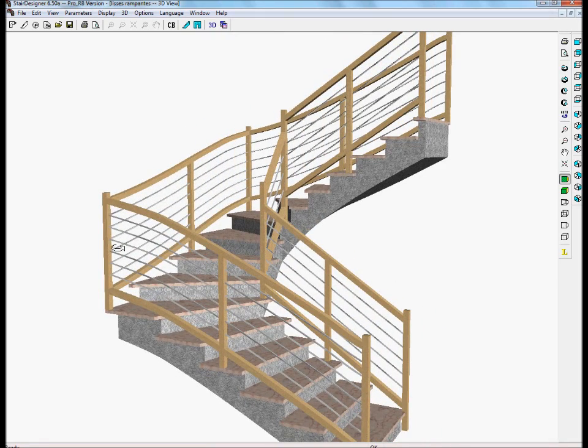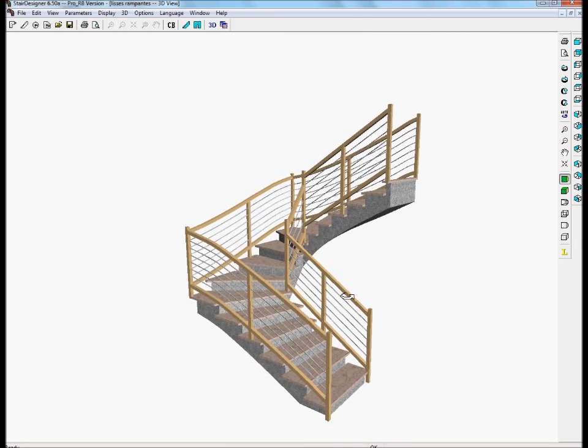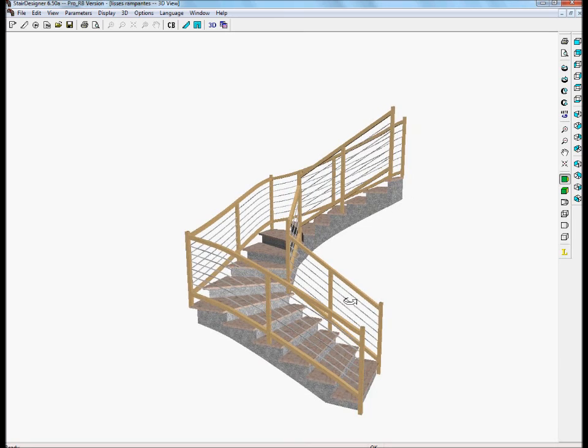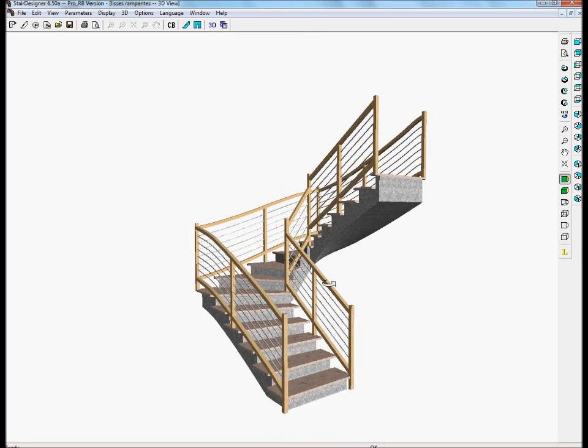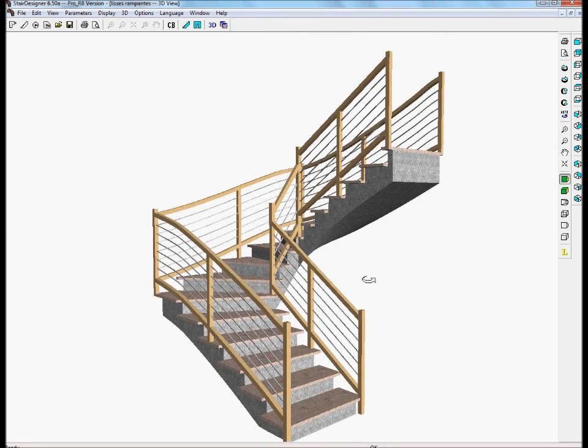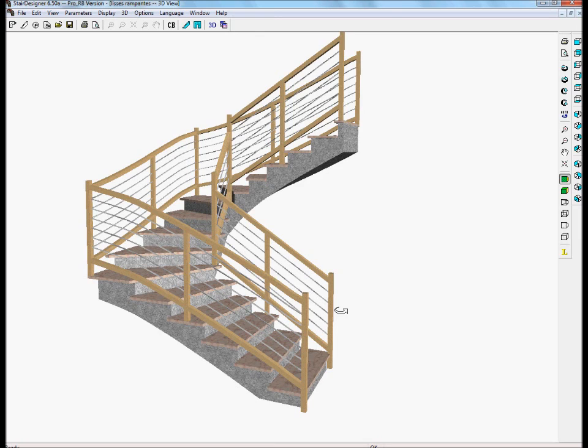There's not too big a distance between the newel posts and the stiffeners, and it gives a very nice design for this particular concrete stair, of course. So I hope that that's been of interest to you and has shown you some of the possibilities of using Stair Designer for this particular task, which is putting a handrail onto an existing concrete stair.